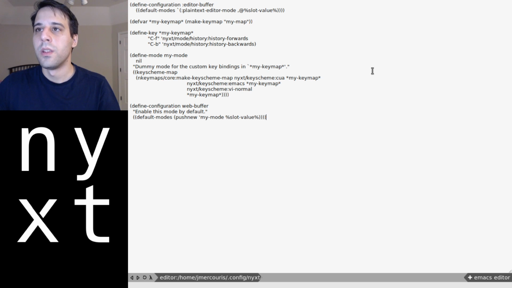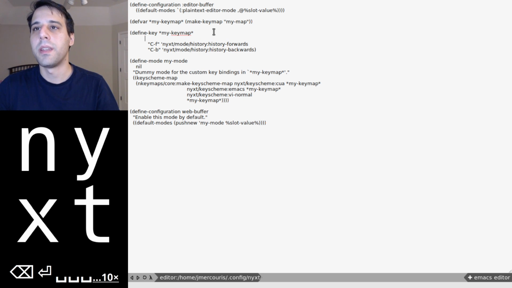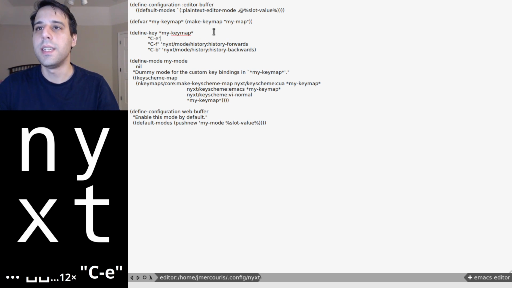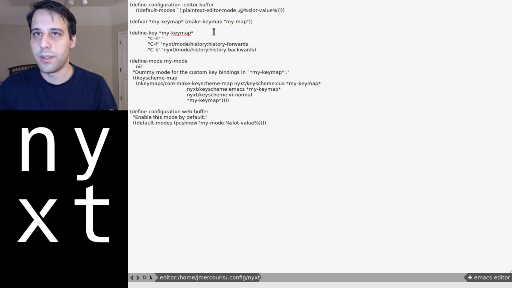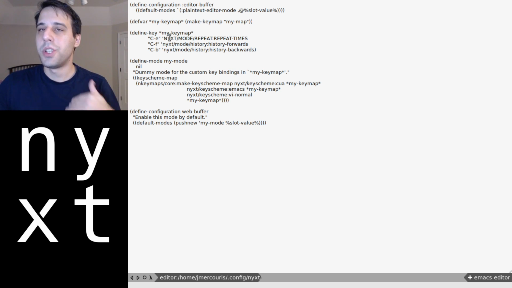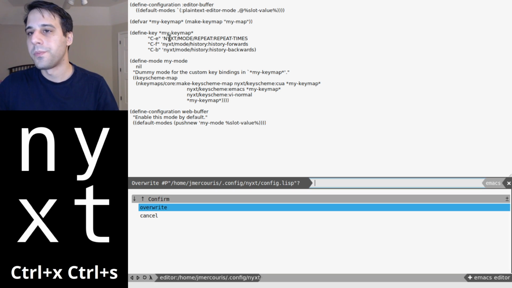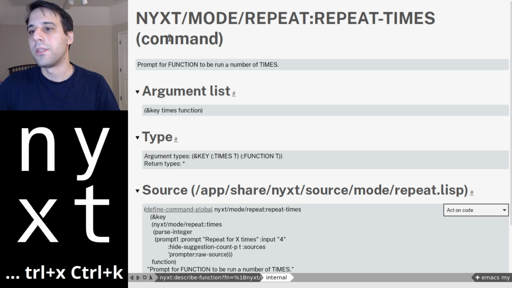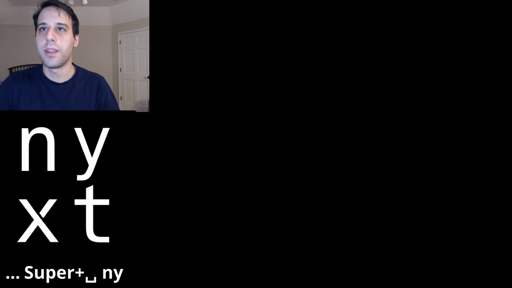Okay, so now actually we can keep this binding. Let's add another binding. So let's go ahead and type in here C-e, and then quote symbol, or apostrophe in normal terms, and then Control Y to paste what I had just copied. And now whenever we press Control E, we should get prompted to run the command repeat times. Let's save this. Yep, overwrite. Let's destroy that, and then restart Nyxt.